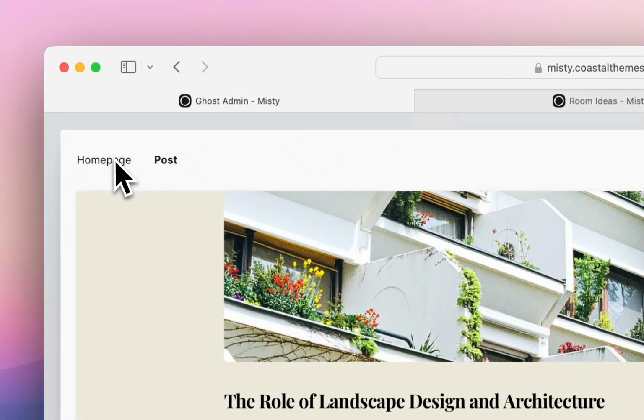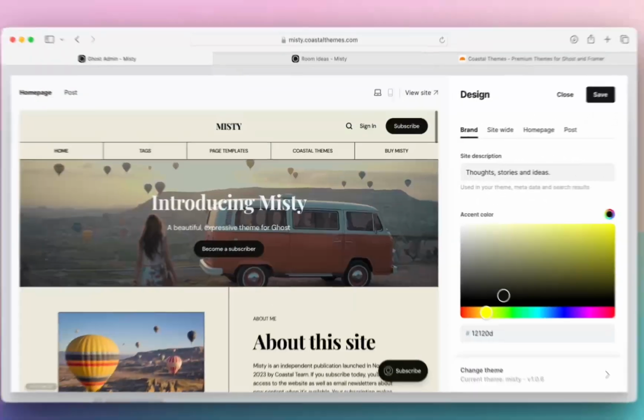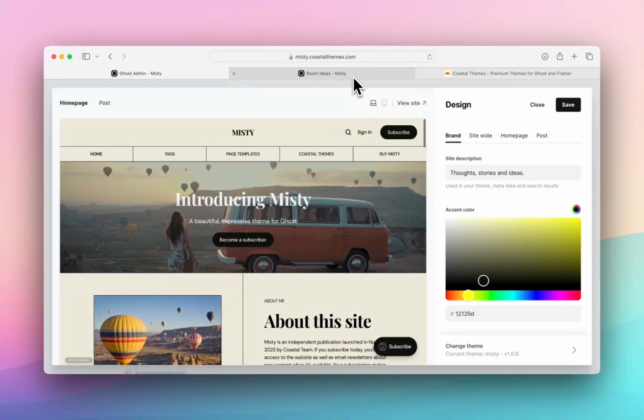So now we're going to head into the back end, and you can see here I am going to begin to customize the homepage, and I'm going to show you the different things that are available to you.